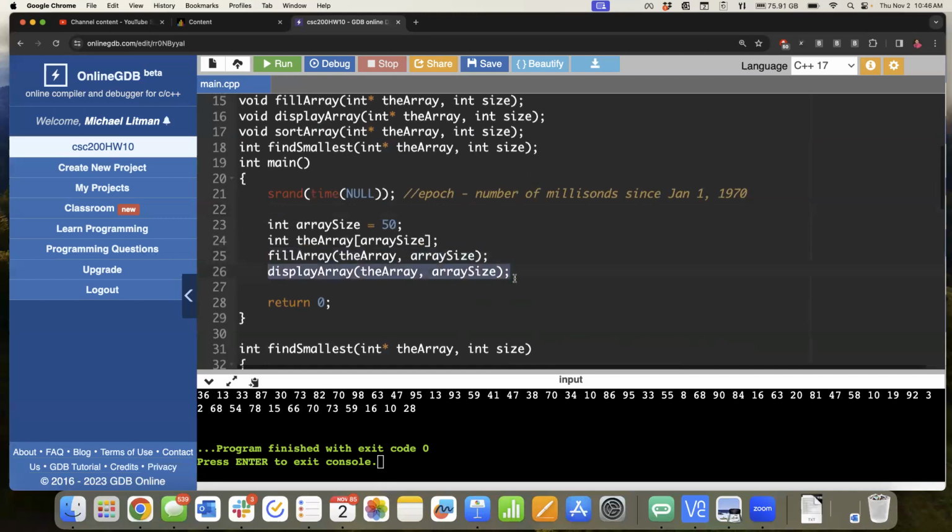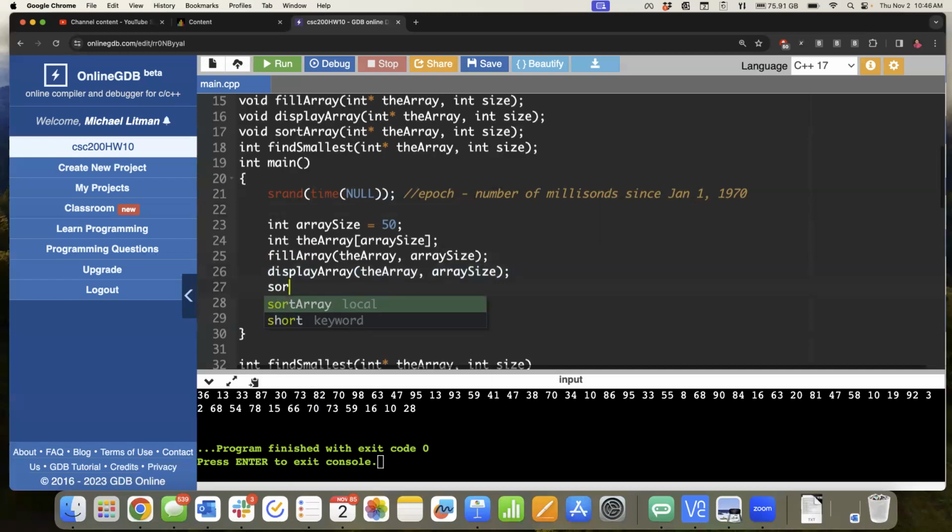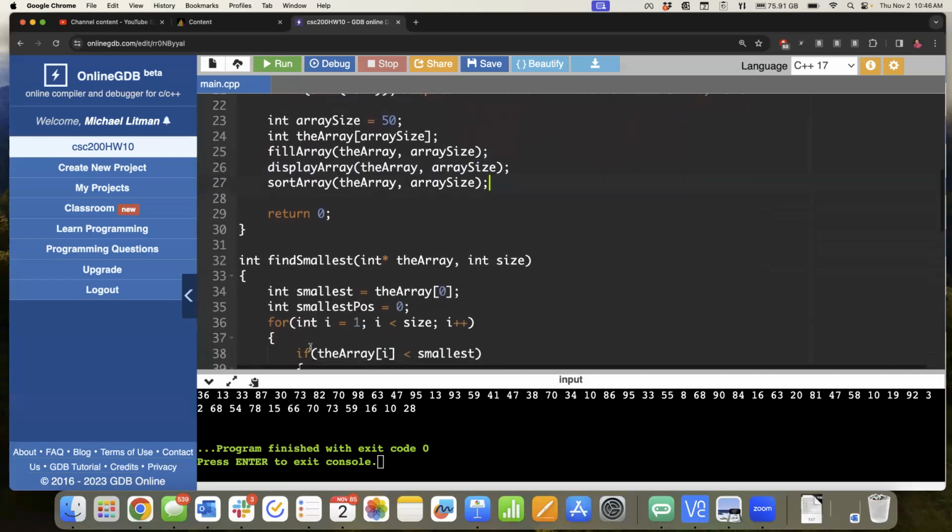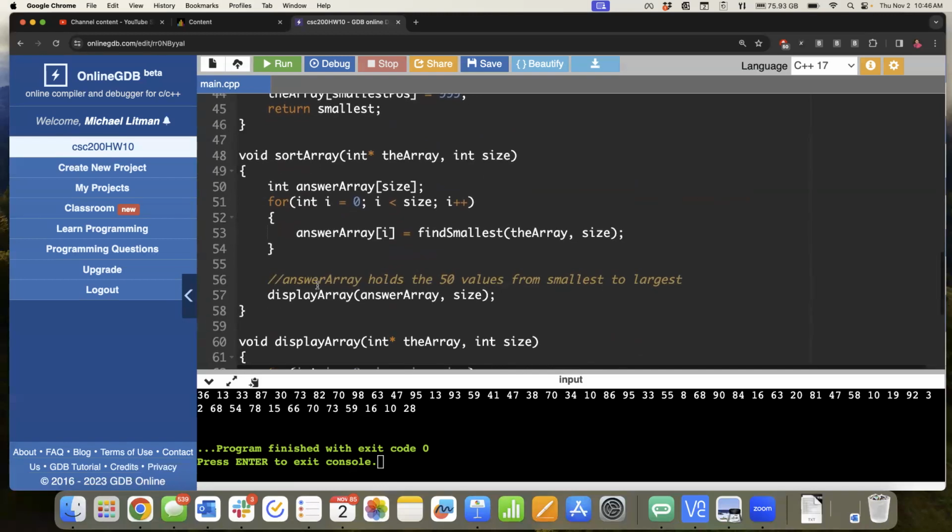Then I'm calling display array currently. So that should show me my 50 numbers out of order, unless I hit the lottery and randomly generated 50 numbers that are all in numerical order. Extremely unlikely. Then I'm going to go ahead and call sort array, passing it the array and the array size. And remember, at the bottom of sort array currently, I go ahead and display my answer array, my temporary array that I put over here to the side that I filled up with my numbers in order. I'm going to display that.